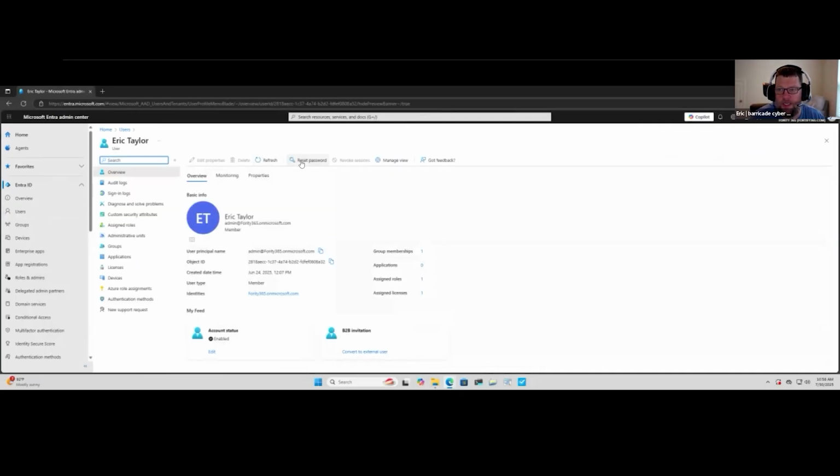Can she come in here and reset my password? This was a vulnerability not too long ago. They're supposed to fix this. Again, this was available 15 days ago. Okay, so they did fix that. Perfect. But yes, there was a vulnerability in the 365 tenant.